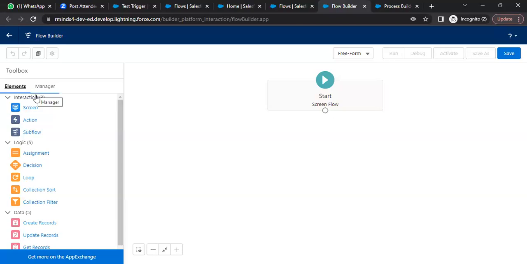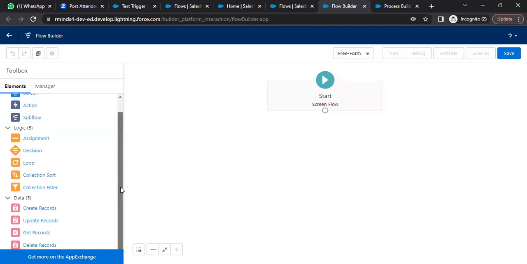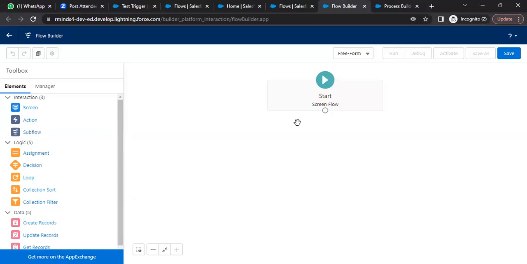So here, if you see interaction elements and logic elements like assignment, decision, loop, collection sort, collection filter, and then the data elements. So data elements we discussed, right? Data elements are like create records, update, get records, delete records, right? So these are the basic elements in our flow.